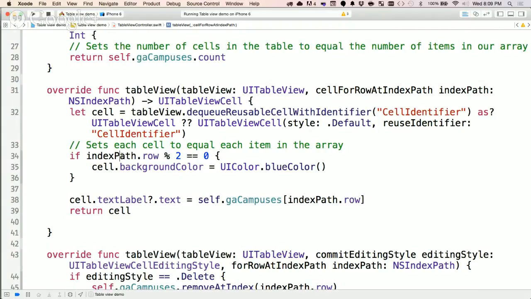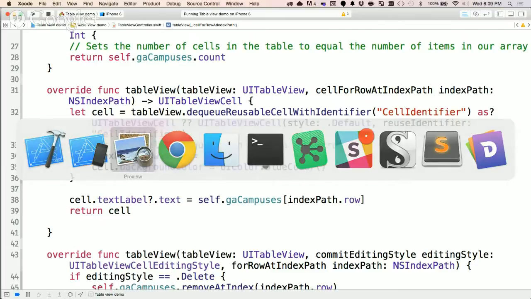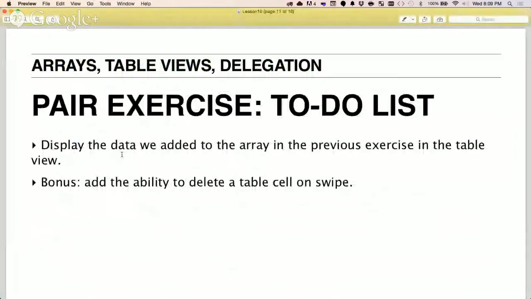All right, so why don't we go to our to-do list app and do the same thing we did for our current example? Just go back.